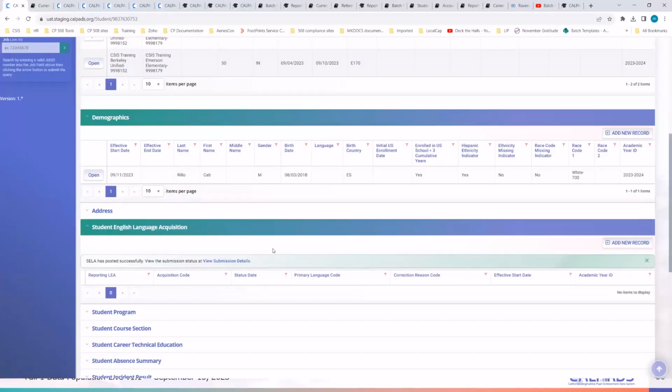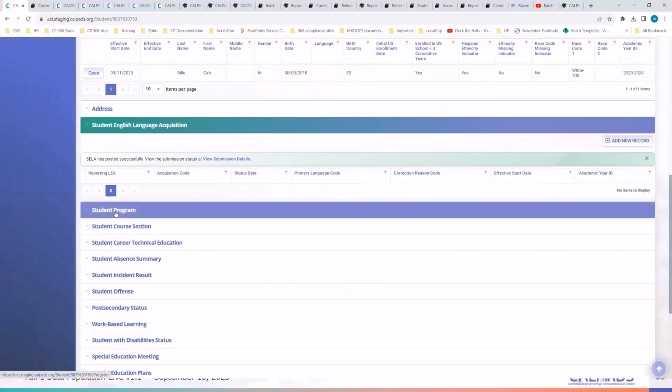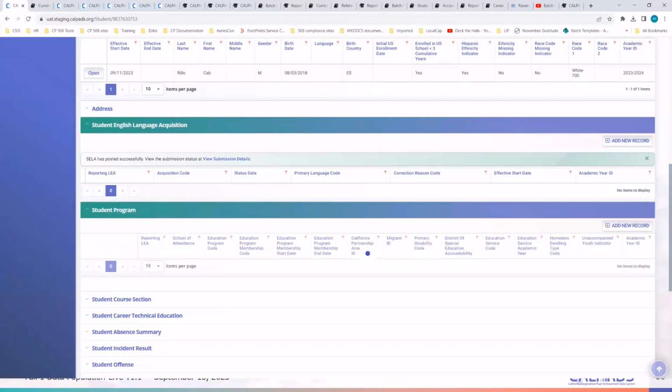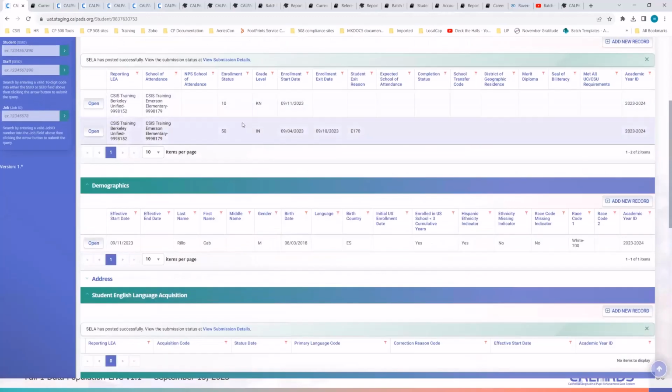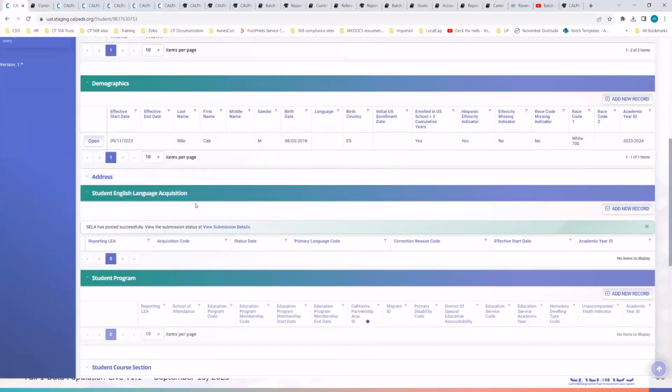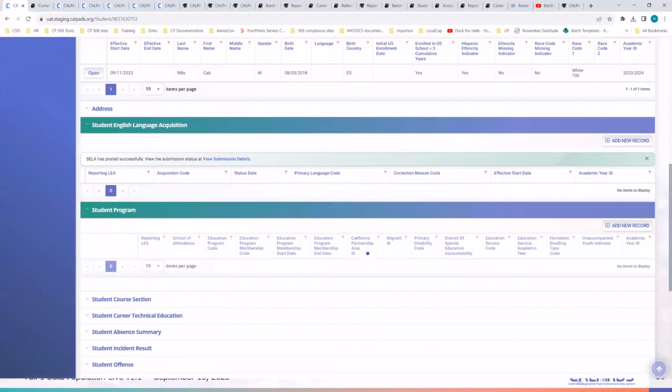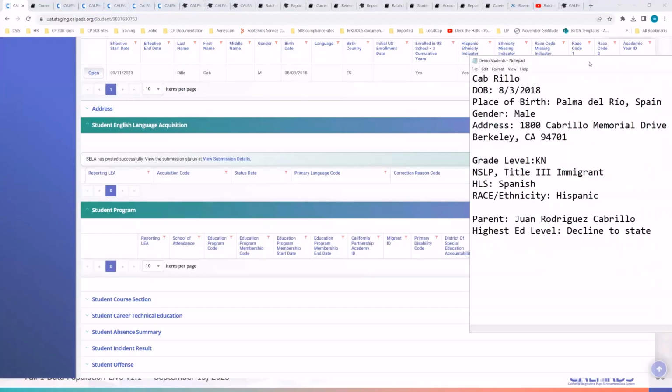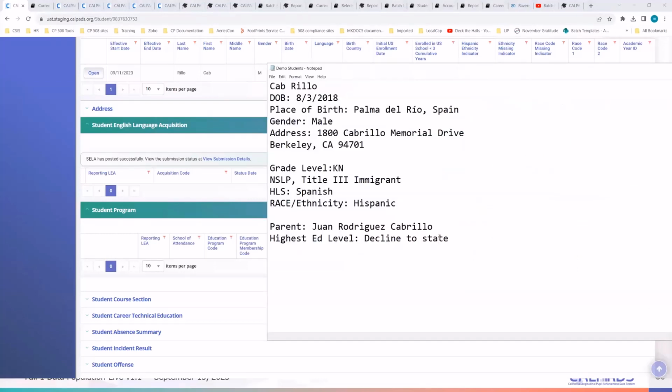All right, so while that is posting, let's move on to the student program. So we now have the enrollment, the demographics, the address, the SELA. Now we go to programs. What are the programs that the student is eligible in, right? Based on the programs, the student qualified for NSLP, meaning based on the income. And then obviously the student is Title III eligible immigrant.